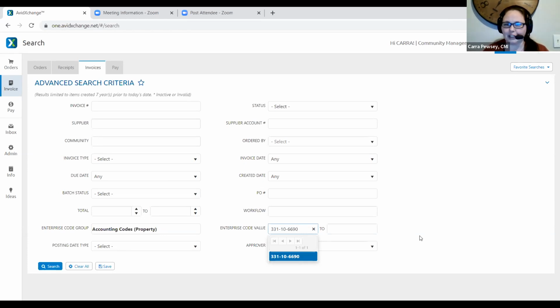So when you're reviewing codes, that's a way to let you know where the money is coming from. Is it coming from your operating account or is it coming from your reserve? That's where the 10 comes into play. And then the last 4 digits is the expense line item, what we call the line item, the account code. And this will be reflected on your financial statement.